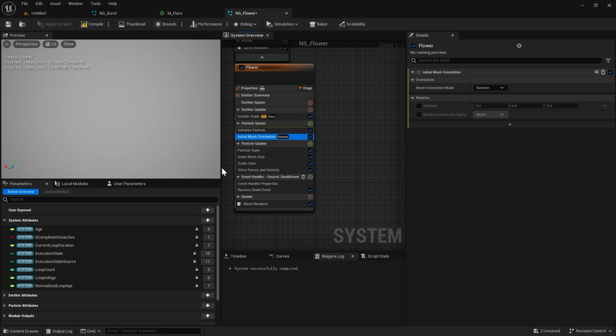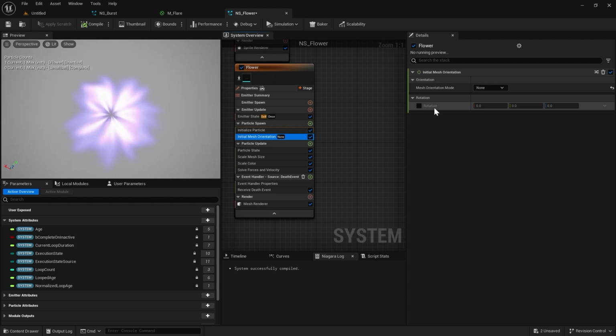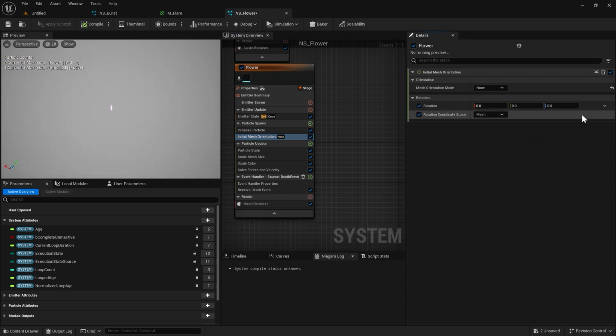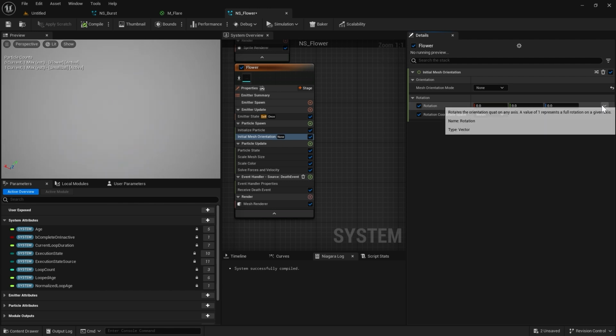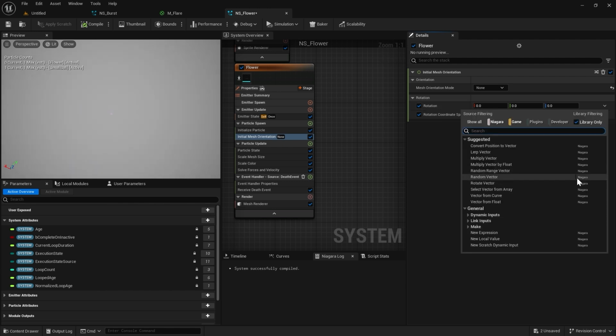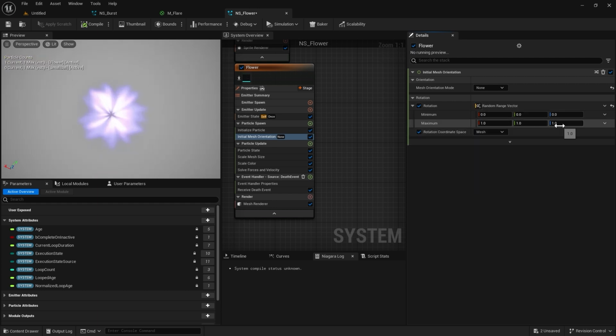Yes, initial mesh orientation. Right now it says random, and okay, that opens on every side, so we don't want that. We want to put none probably. Okay, and here on rotation we open it up, and remember what we needed to put when we wanted to pick randomly a number between 0 and 1, or well, 0 and whatever number you wanted. That was uniform or random. So we type random range vector.